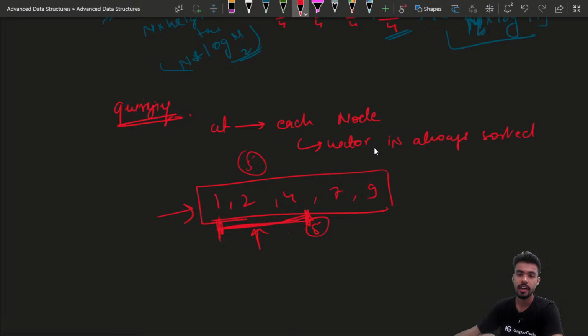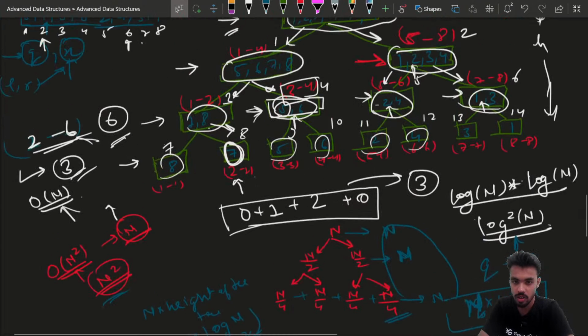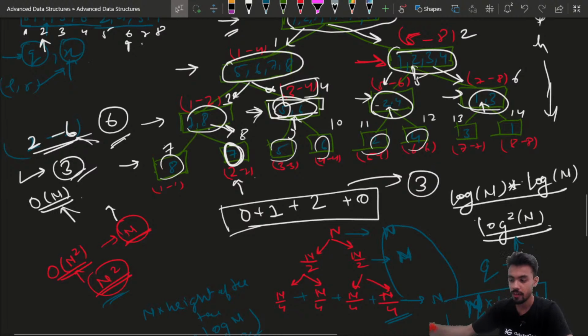As each vector is sorted, at each node a vector is stored and that vector is sorted, so we are going to use binary search on that. Okay, so this is how we are going to do the query.